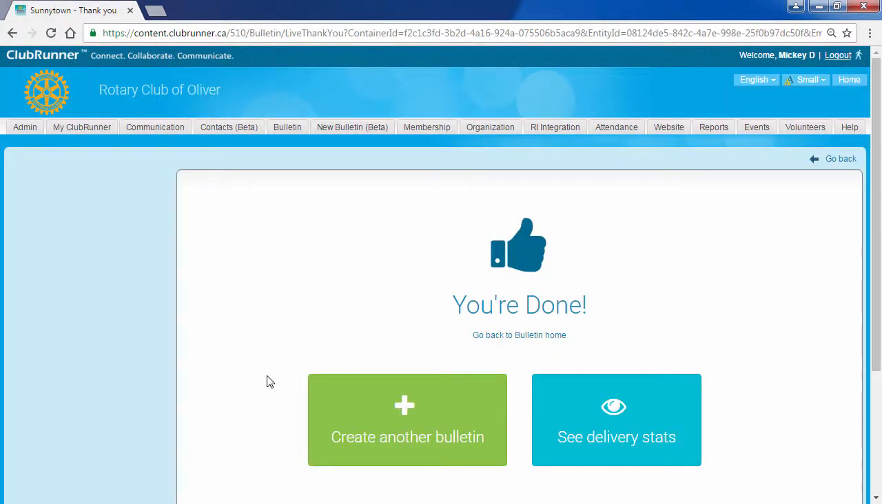That's it. I have now sent my bulletin, and the bulletin is now archived. You won't be able to see the email delivery stats right away. You will have to give the bulletin some time to send to your recipients. Or if you'd like to start on your next bulletin, just click this green button right here.